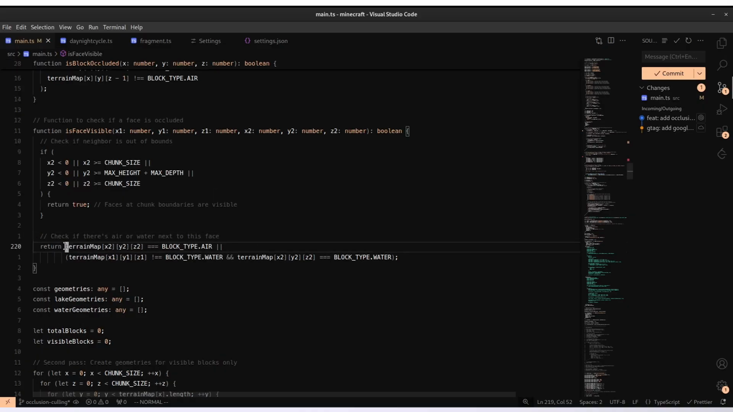We also check if our neighboring block is of type air, and if our current type is not water, then our neighbor should be a water. In that case, it represents the block which is very next to a water body and it needs to be rendered.